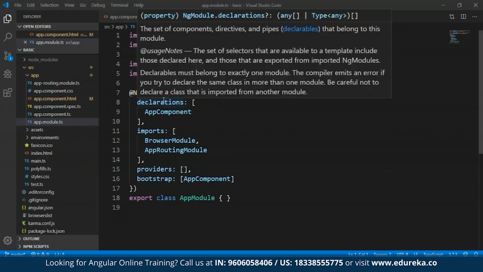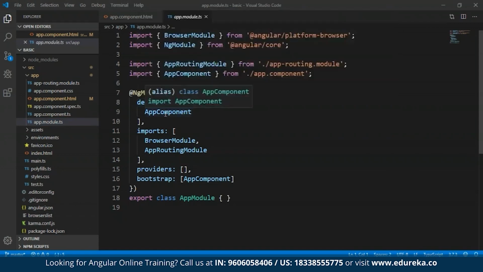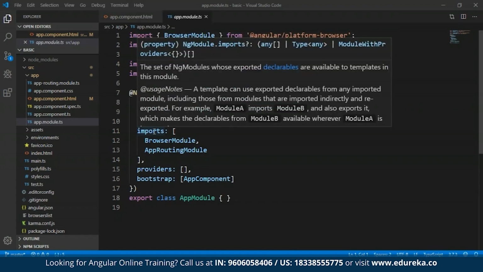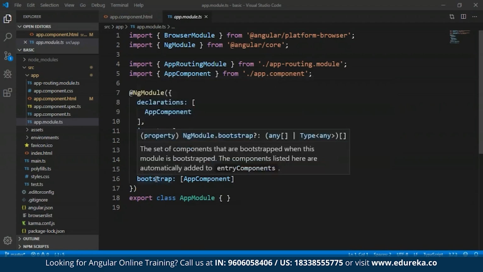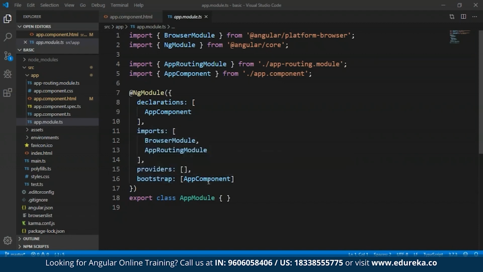By default, the declarations array contains the app component, which is the root component of this application. Imports are used to import the browser module in order to attain the browser services such as DOM sanitization, rendering, etc. Providers are nothing but the service providers, which we shall be discussing later on, and Bootstrap is the root component created by Angular and it's inserted in the index.html host web page. So as you can see over here, app component is present both in the declarations and in Bootstrap. Now this is because this is the only component that is present in this application.